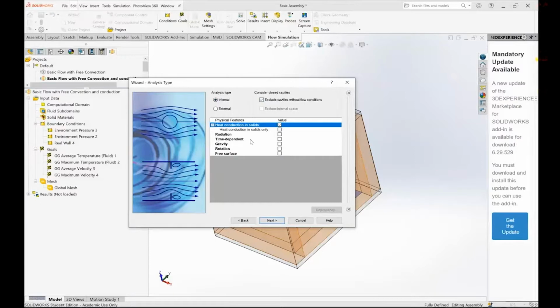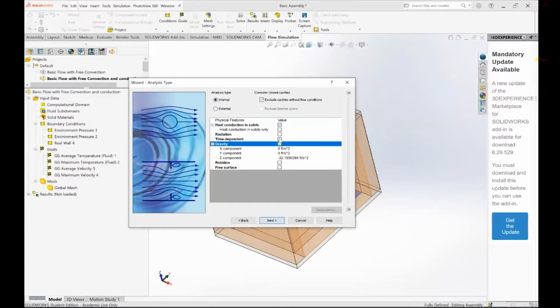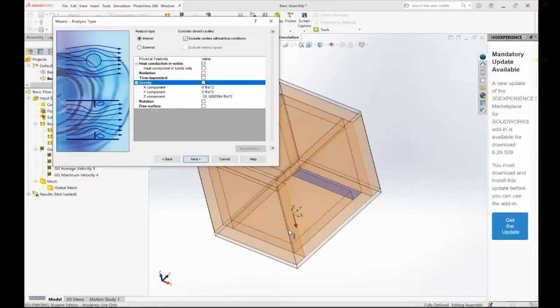We will click on gravity since we want to have a buoyancy effect, which allows for natural convection. We'll have no rotation and no free surface. This is key, just to make sure that it's oriented correctly. I already went through and found out that the z-axis is where I want my gravity to be, in the negative direction.